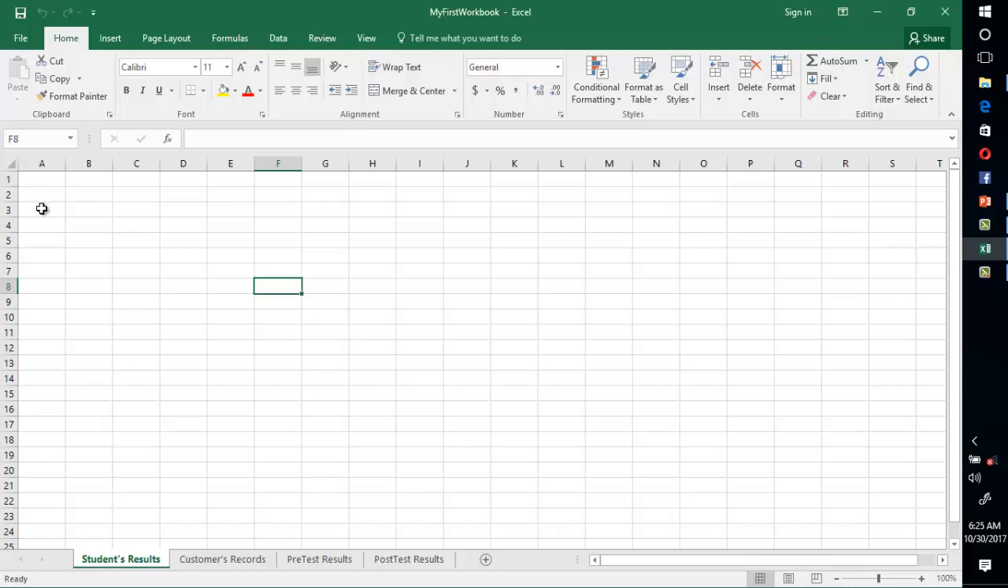Now, how do we navigate in Microsoft Excel? We can navigate from one cell to another by just clicking in the cell. We can also use the arrow keys. To move right, press the right arrow key; move down, the down arrow key; move left, the left arrow key; move up, the up arrow key. So that is how we can move around from one cell to the other.